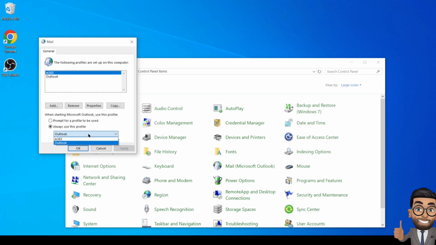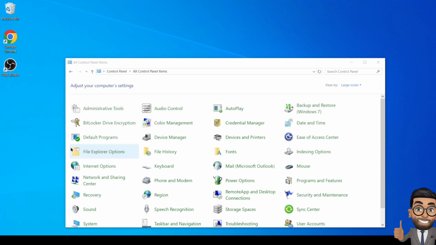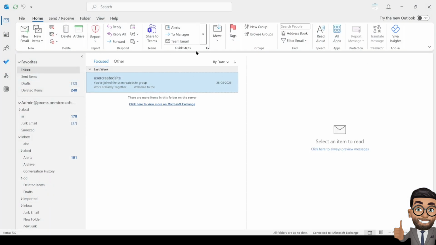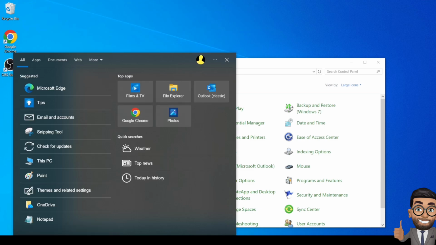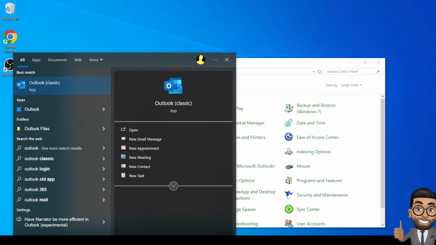What I will do is click on the drop down here and change it to the new profile. If I want to receive a prompt every time to choose which profile I want to log into, I can select this option. But for now, I will make sure this is the default one and click on Apply and OK. So now if I go ahead and search and open Outlook, I do have Outlook already open with the old profile, so I will close this and then relaunch it. It should directly go into the new profile.